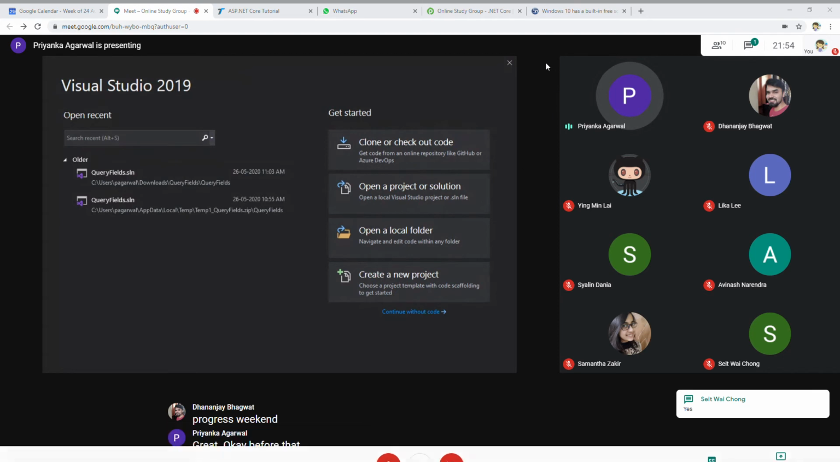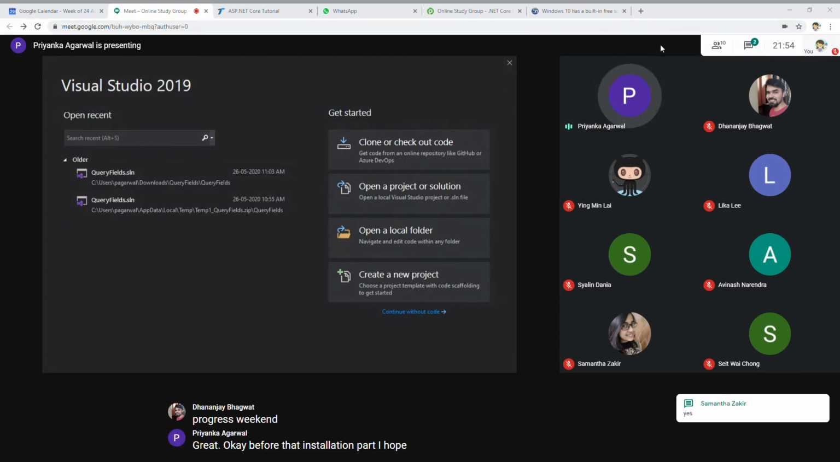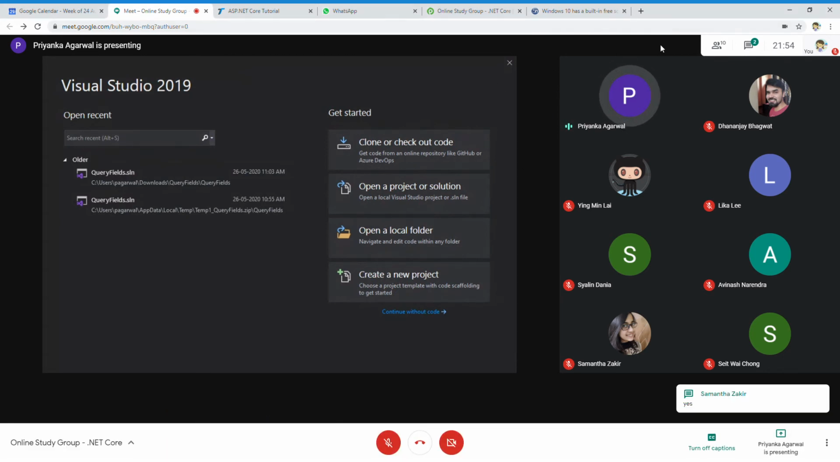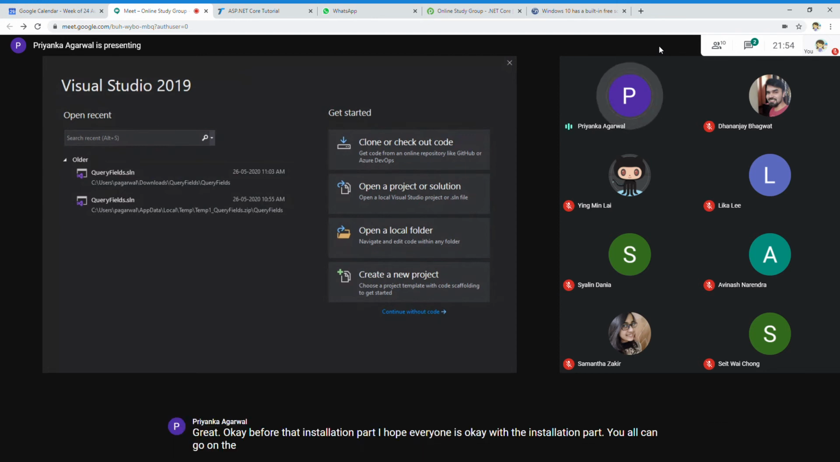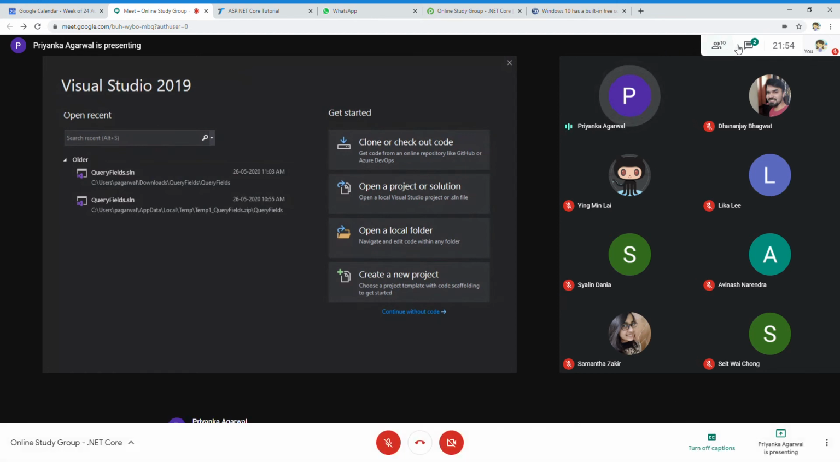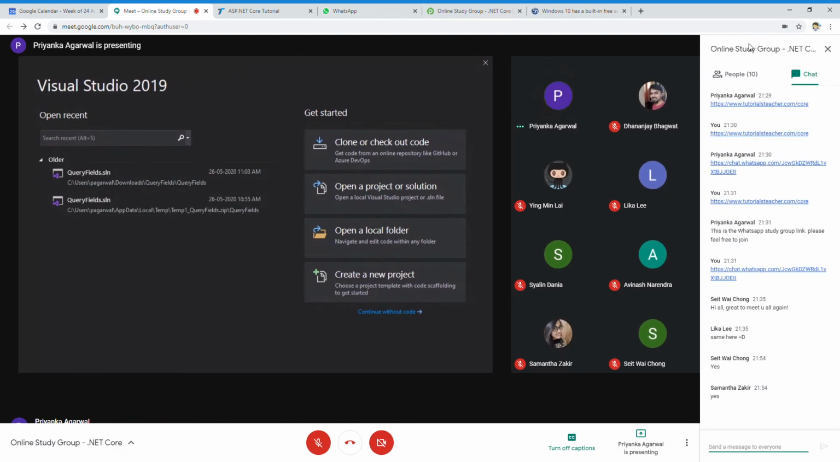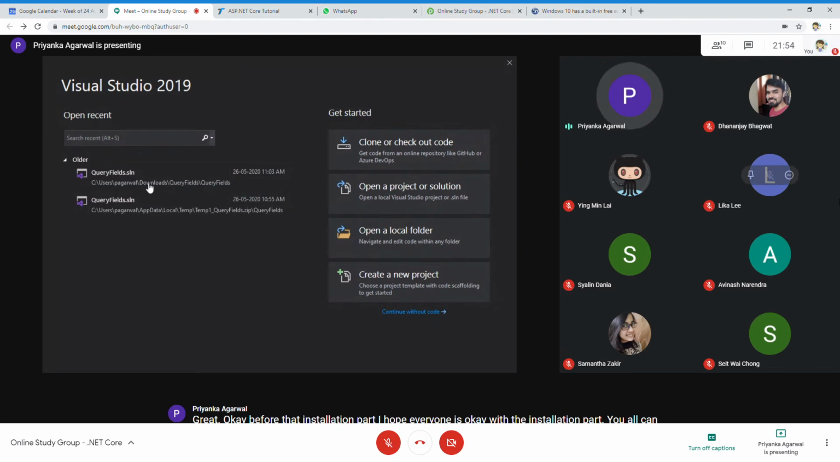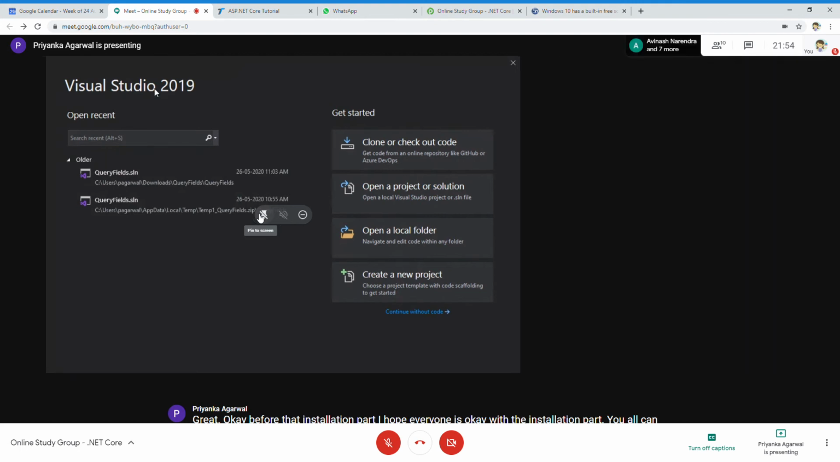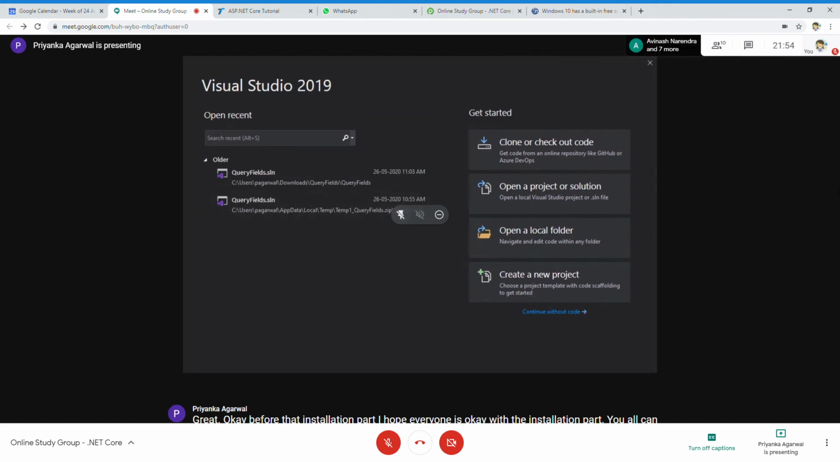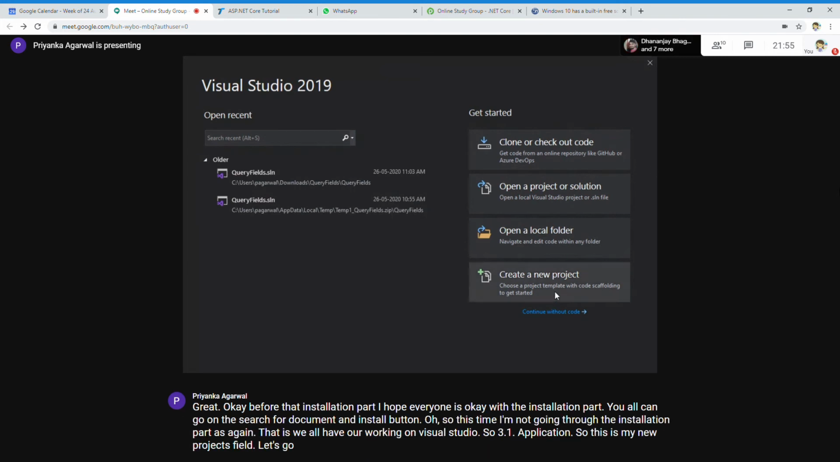Before that, I hope everyone is okay with the installation part. You can search for Visual Studio 2019 and install .NET Core. I'm not going through the installation part, as I think we are all already working on Visual Studio. So, 3.1 as an application. This is my new project screen. Let's go and create a new project.